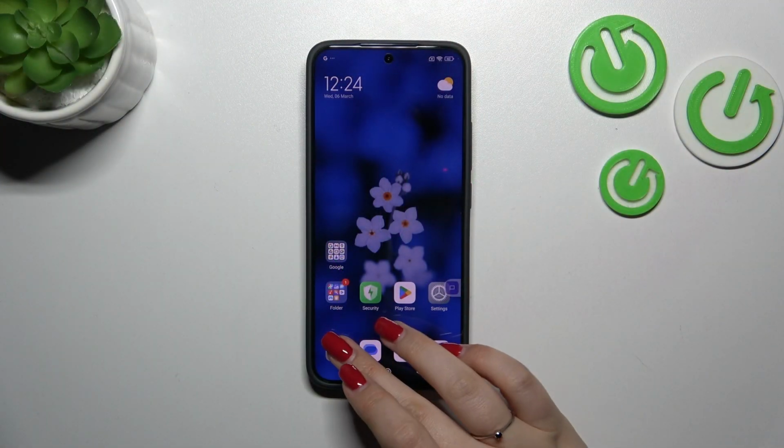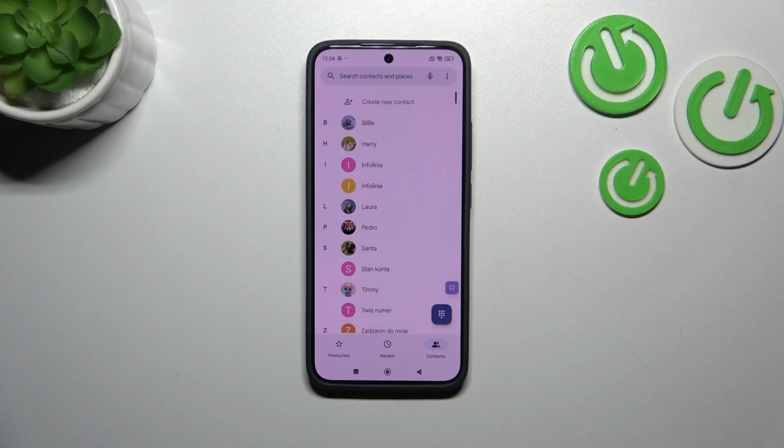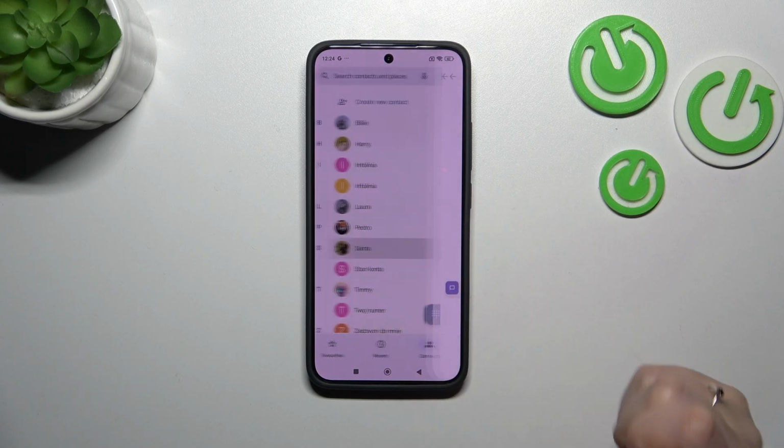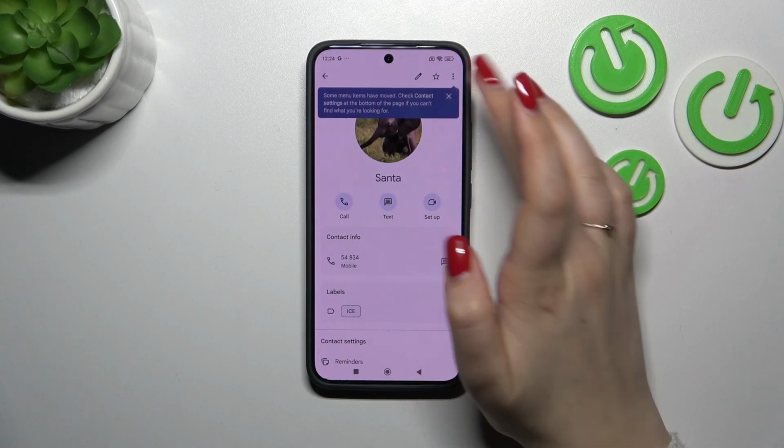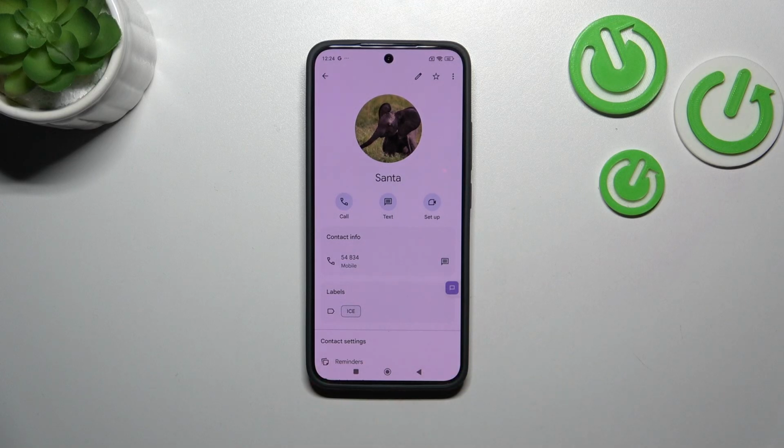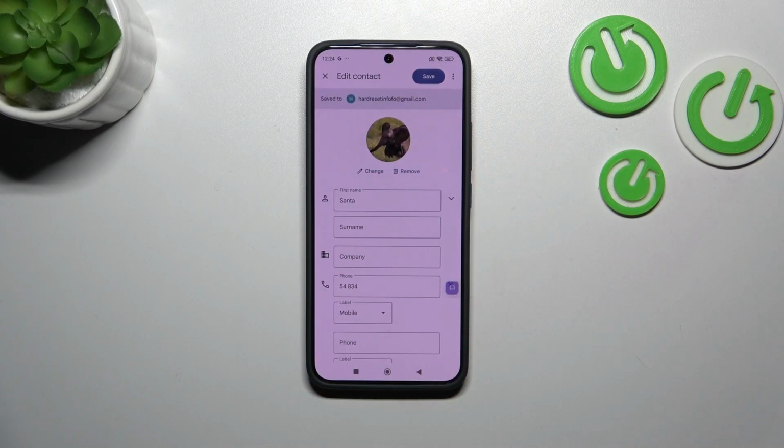Start with opening your contact list, for example with the usage of the dialer. Then let's find the contact you'd like to edit and tap on it, so let me choose this one. And now let's tap on this edit icon, so the pencil icon in the right upper corner.